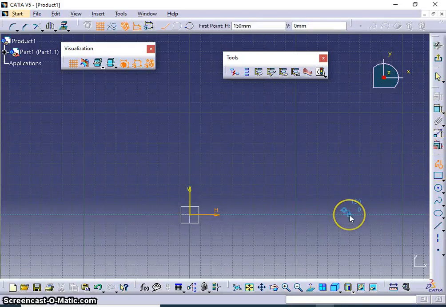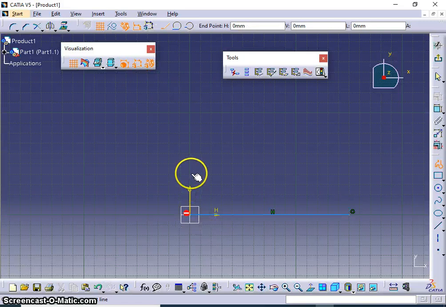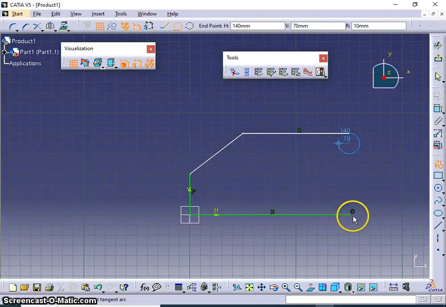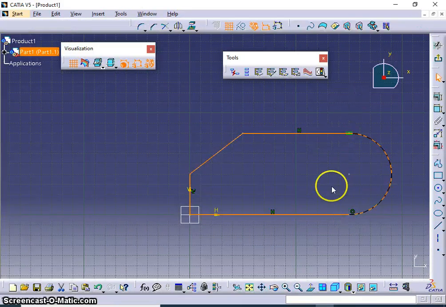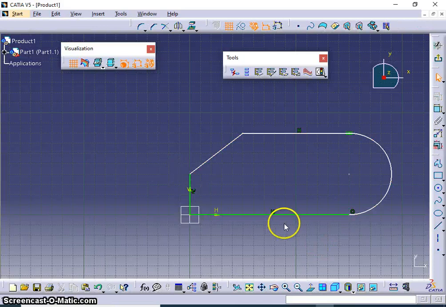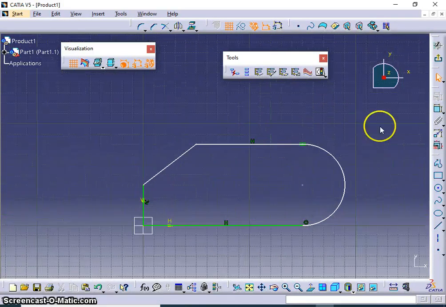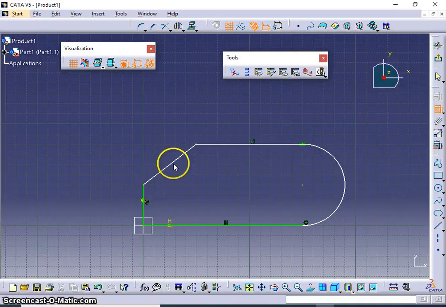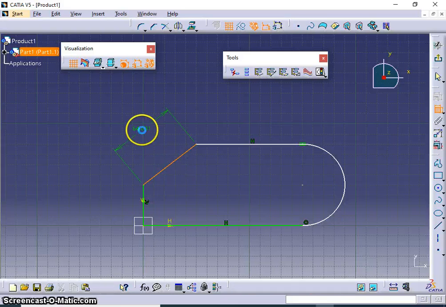Okay, create profile. Any profile can do, no problem. So this is how to show pad function. Okay, so in case you want to make it green, you can add dimension.